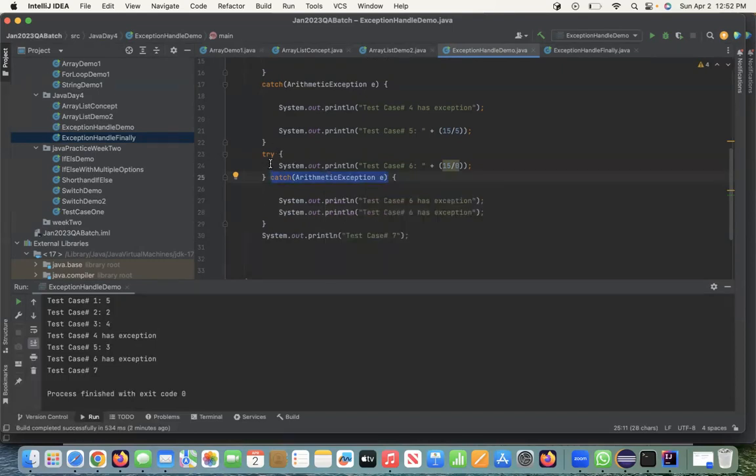So the try block will be holding only the bad code. Two bad codes cannot be in the same try catch? Two bad codes. Okay.